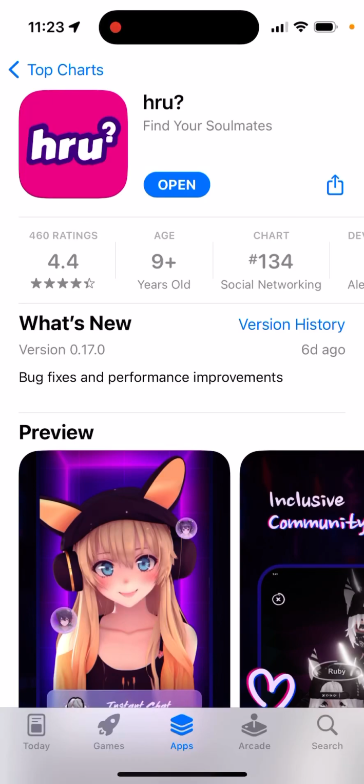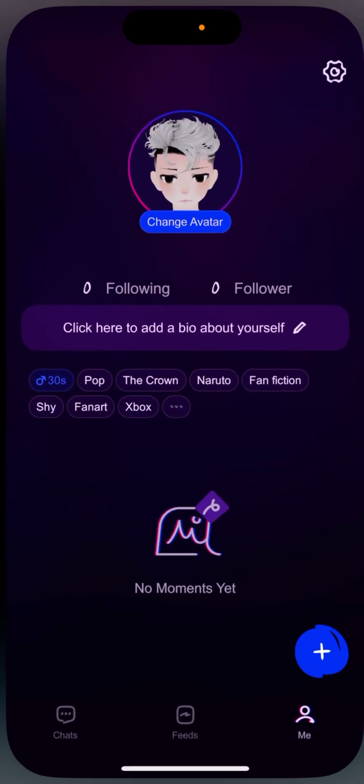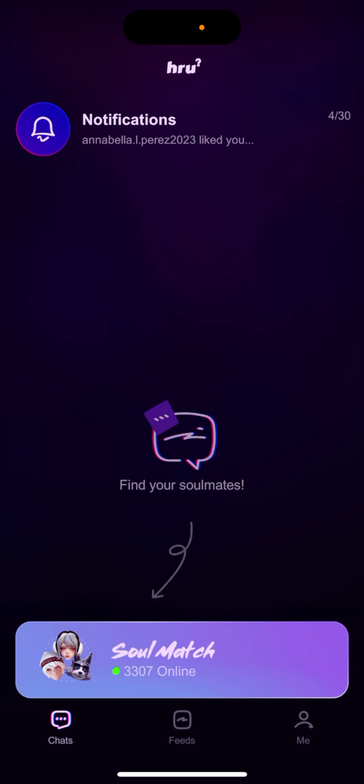Here's how the RU app finds your soulmates. So let's just open it up and see how it works and what the idea of it is. Just tap to open it up, and then here you can easily create an account with your Apple ID or Google, and then here you just have your soul match.